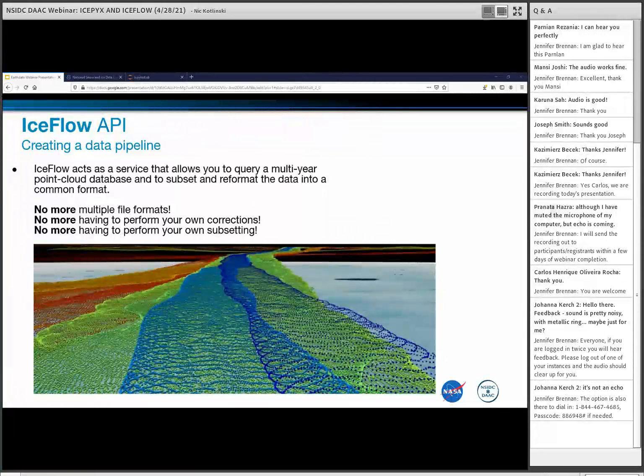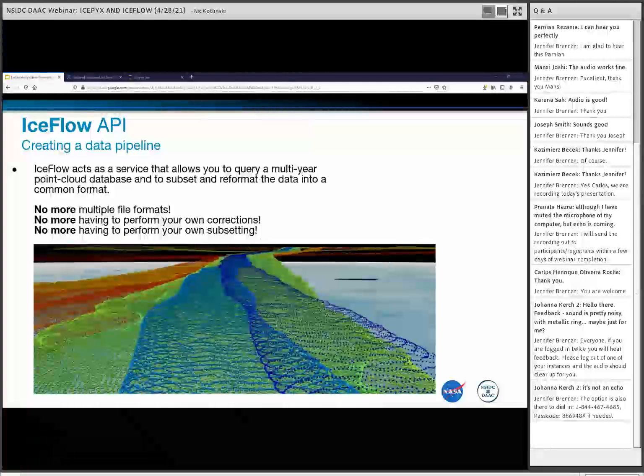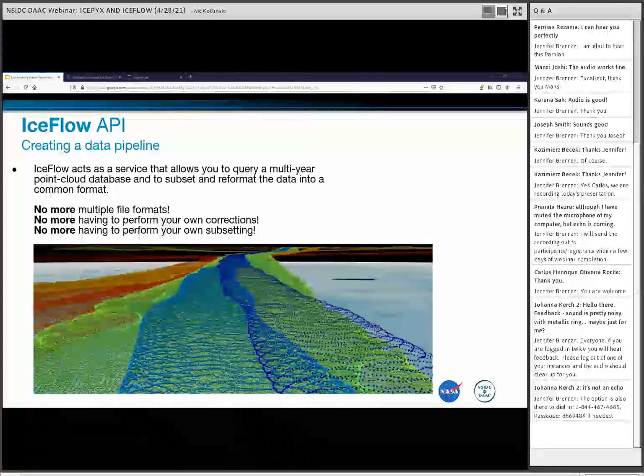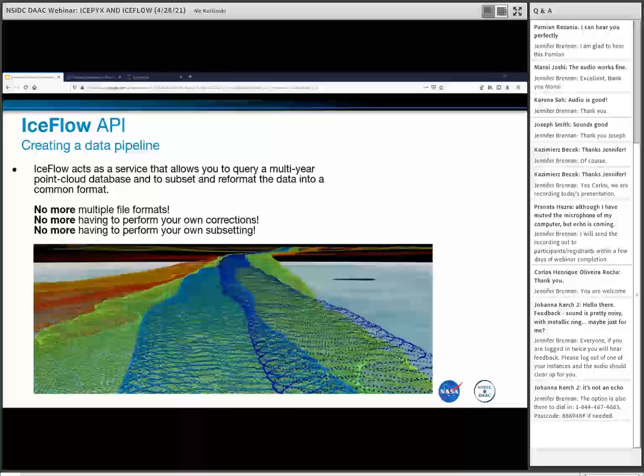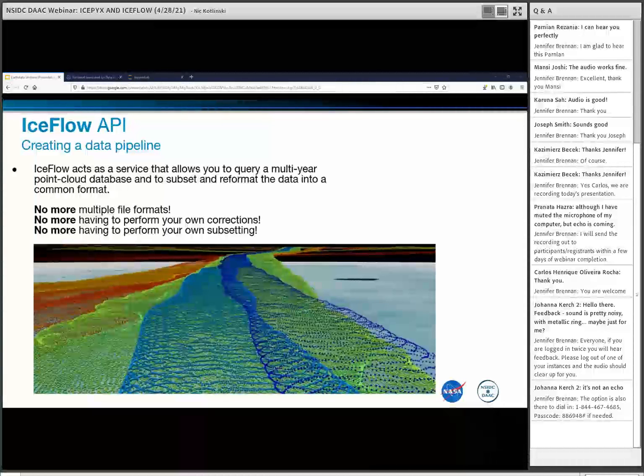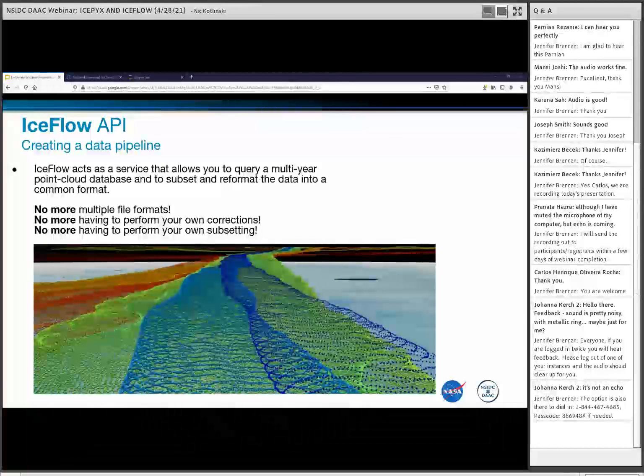So the IceFlow API allows users to query, subset, and reformat a point cloud database in a format that looks a lot like ICESat-2 data that many of you are maybe familiar with. So this means no more working with multiple formats, no more having to perform your own geophysical corrections, no more having to perform your own spatial and temporal subsetting. The data is now harmonized and ready for time series analysis.